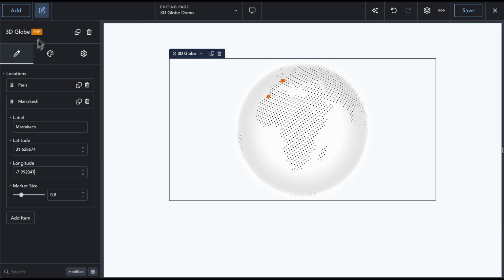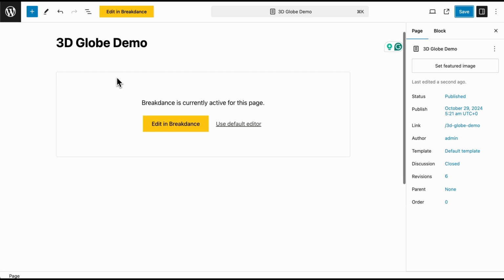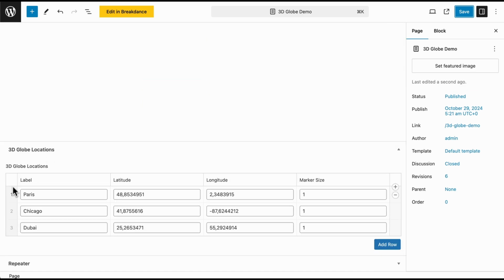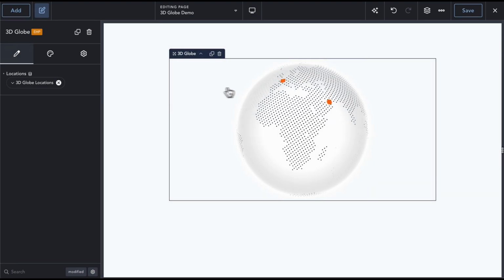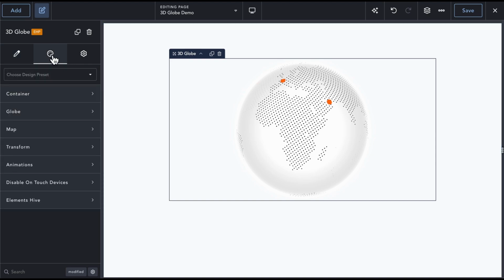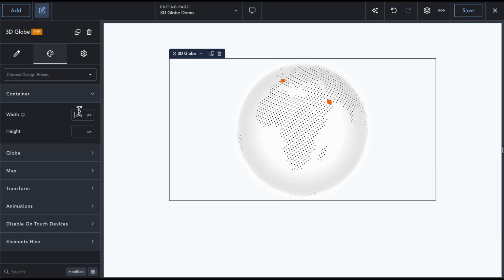The Locations control also supports dynamic data using a repeater field. On this page, we have a repeater field with a set of locations defined. If we wanted to use those locations, we can just click on the dynamic data icon and choose the repeater field. Now we can see markers for Paris and Dubai instead of Paris and Marrakech. The third marker in our repeater field is for Chicago, which cannot be seen given the current globe orientation.